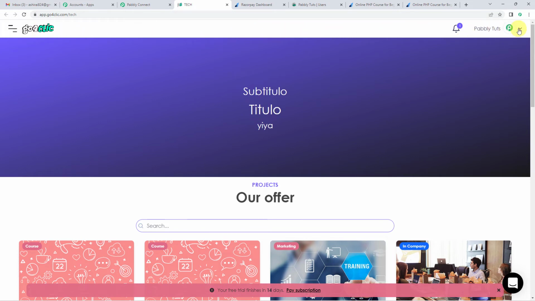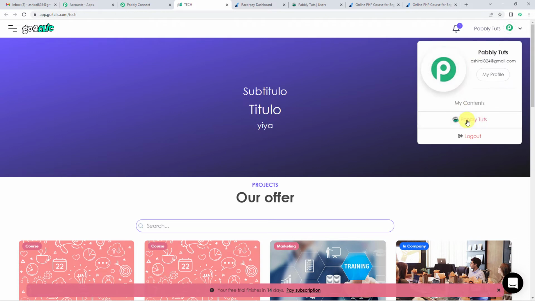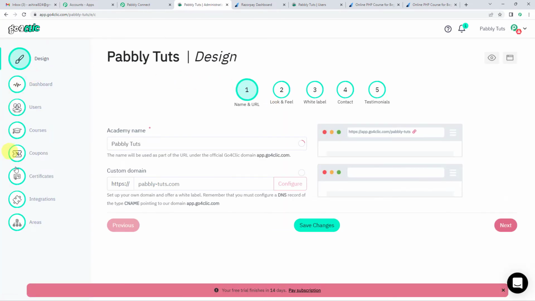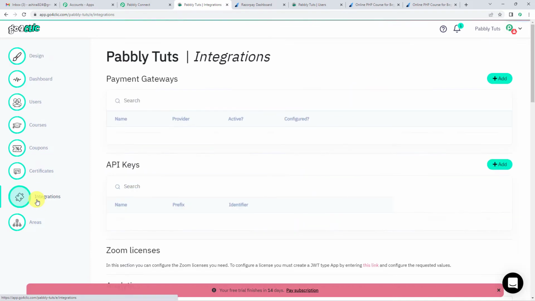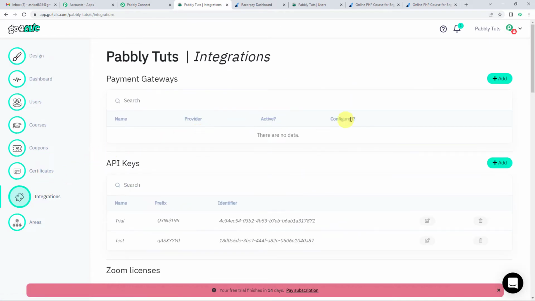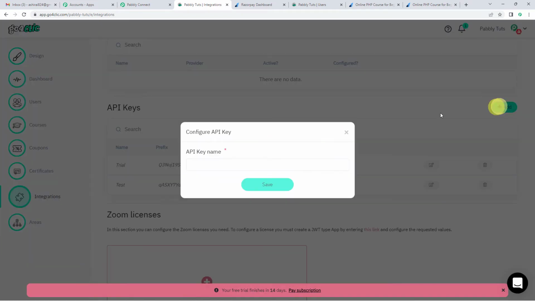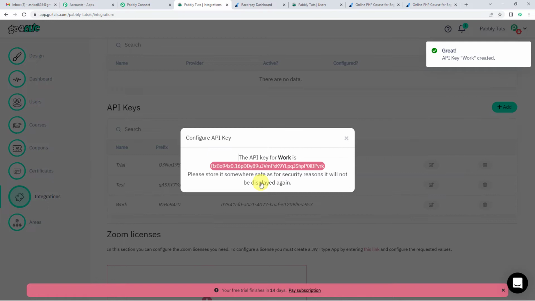Come to the top right corner from the drop down. Just I'll select my account. That is Pabbly Tudes. Now in the left hand side, if you come, you will see integrations here, the second last option. Select. Now you will see I have created a lot of APIs here, trial and test, and now I'm going to create a new one for my new workflow. So I'm just going to give it a name like work. You can give it whatever you need.